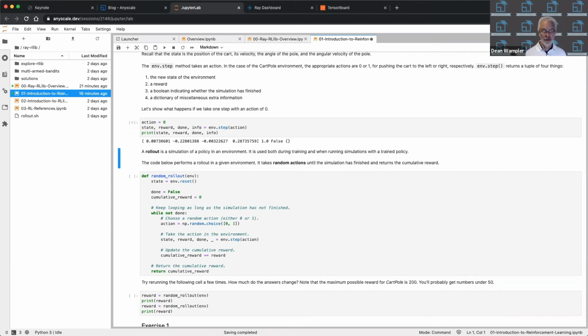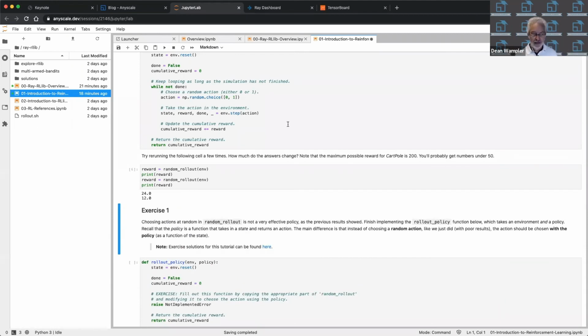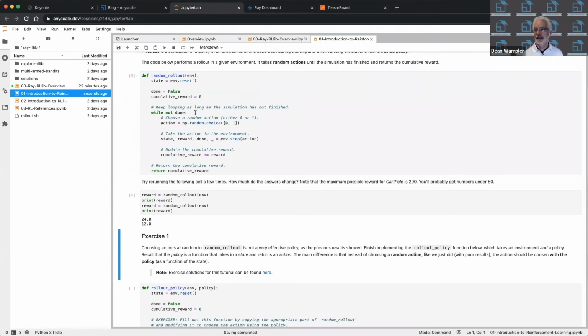If I do this several times, it just ran several times. So I defined that function, and now I just ran it twice. The first time I ran it, I managed to stay up for 24 steps, and the second time, just 12 steps. The maximum that you can actually get is 20 steps, or a reward value of 20. So what this tells me is that just making random choices is a really bad policy because it's never going to give me very good results.